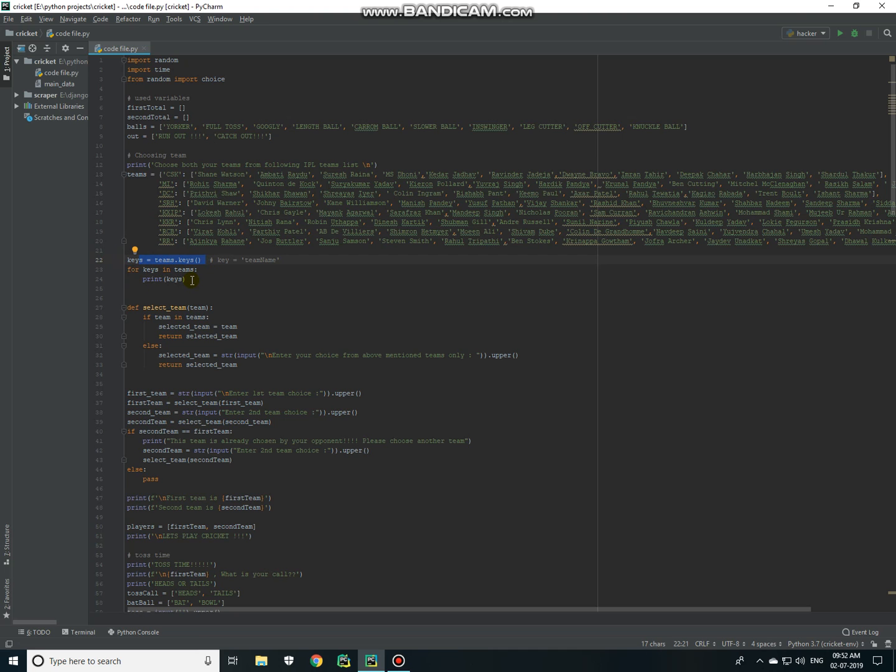For CSK, there are all these players, and for Mumbai Indians, all these players, and DC, then SRH, all the IPL teams. Then keys equals teams dot keys. Teams is the dictionary, and dot keys gives the keys of that dictionary. And for keys in teams, print keys. Here I will print all the keys, all the teams from which the players have to choose their teams. In this code, we'll use some functions too.